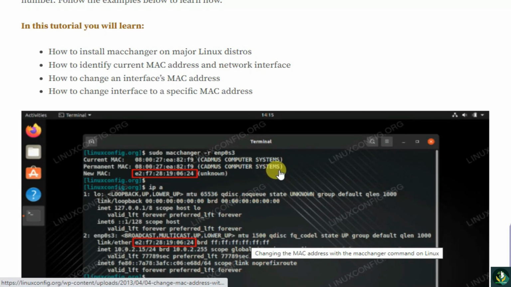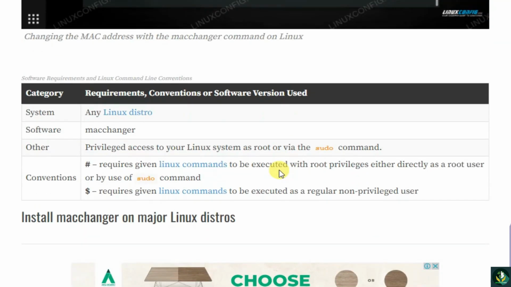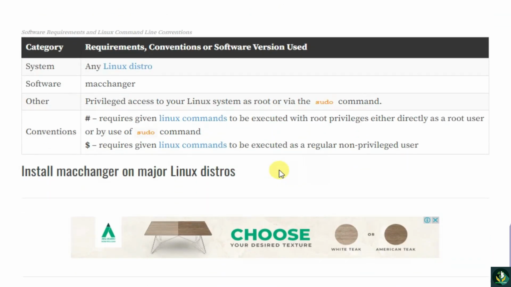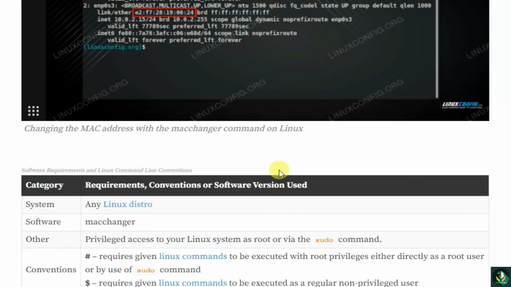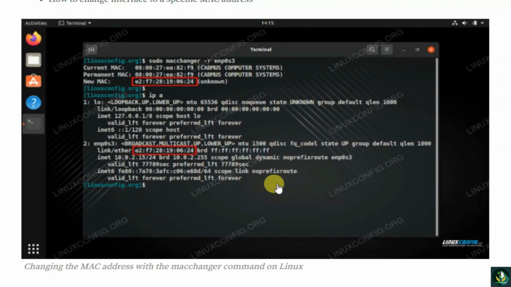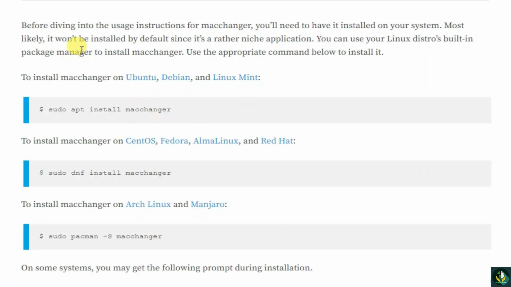However, it's still possible to change or spoof a MAC address temporarily on Linux systems. One of the easiest ways to do this is with the MAC changer command line program. There are both legitimate and shady reasons why a Linux user may find the need to change a MAC address.